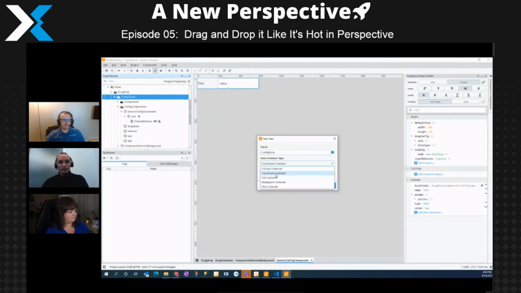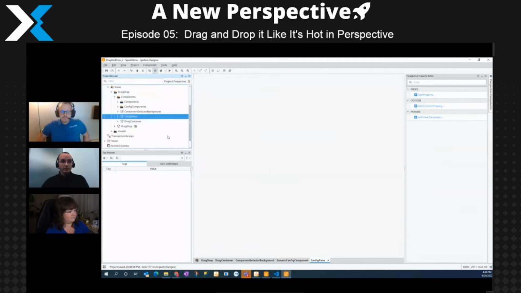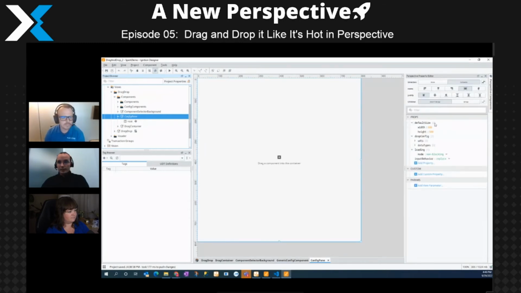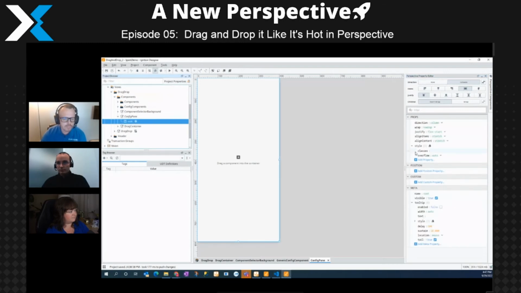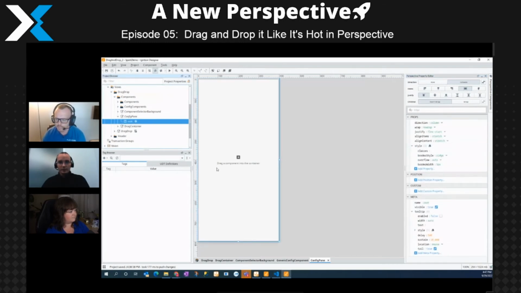We're going to make that a flex repeater or a flex container. We're going to hit OK on that. I'm going to go ahead and set the width to be 400 actually on this, so that it matches what it was in the real world. And I'm going to set the style to just look a little bit different than the background here, just giving it a little bit of a border.